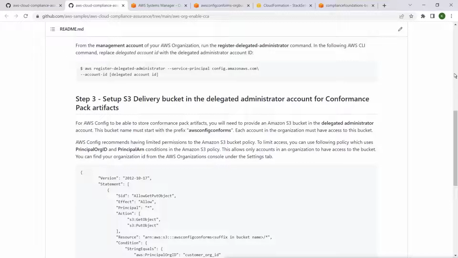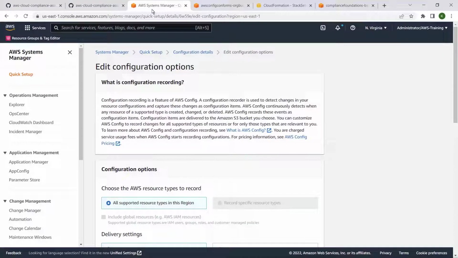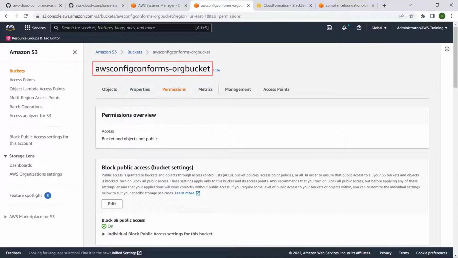For demonstration purposes, we have already completed the prerequisites. Let's take a look. We enabled AWS Config in our organization using AWS Systems Manager Quick Setup. We have set up an Amazon S3 bucket with the prefix awsconfigconforms, which is required by AWS Config to store conformance pack artifacts.